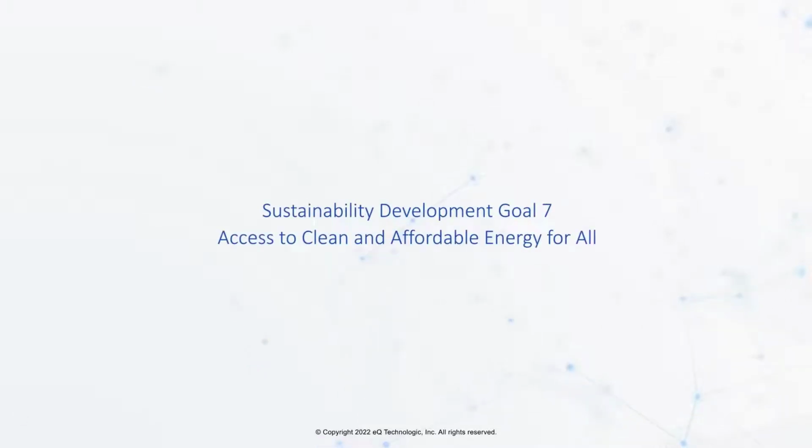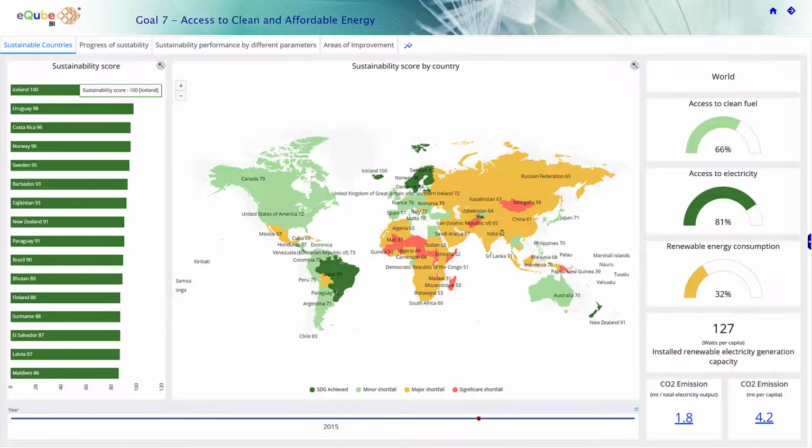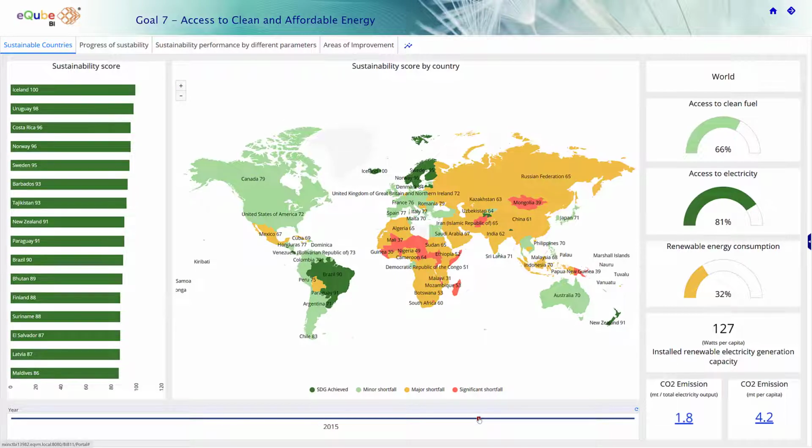The United Nations has set 17 goals to achieve a better and more sustainable future for everyone. For today's presentation, we selected Goal 7, Access to Affordable and Clean Energy for All. Our dashboard shows each country's progress in achieving sustainability. The countries colored green have achieved sustainability, while the red ones have not, as per Goal 7. Our meter charts on the right show various indicators used to calculate sustainability progress.